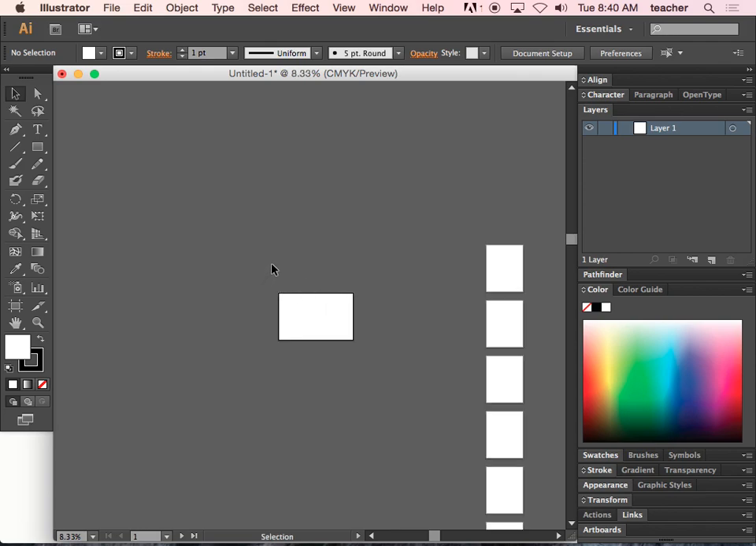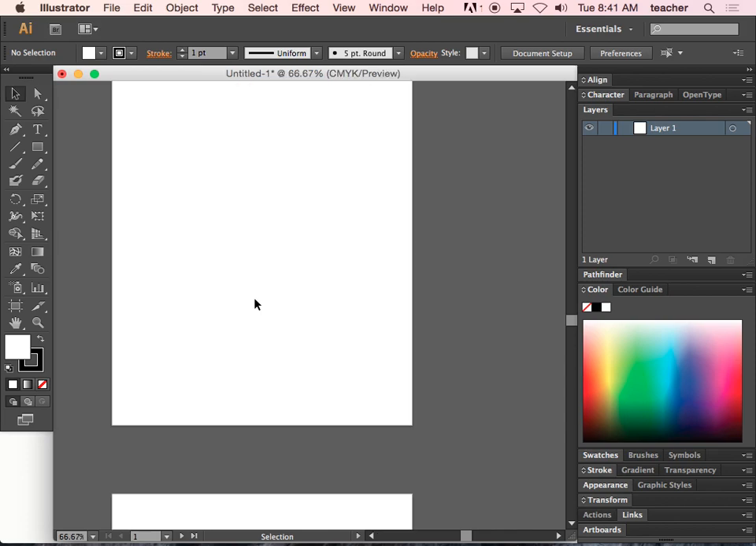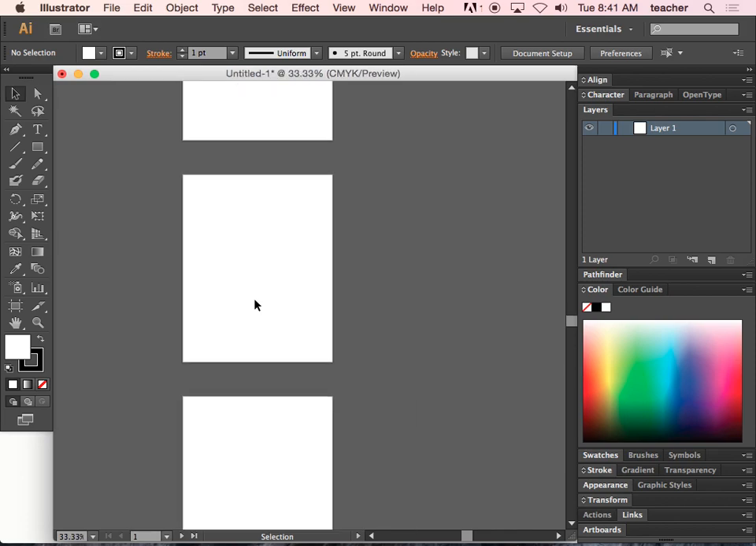Okay. Now, Jacob is asking about the Alt key. If you hold Alt and your scroll wheel, wherever your mouse is, it will zoom in and zoom out with the scroll wheel.